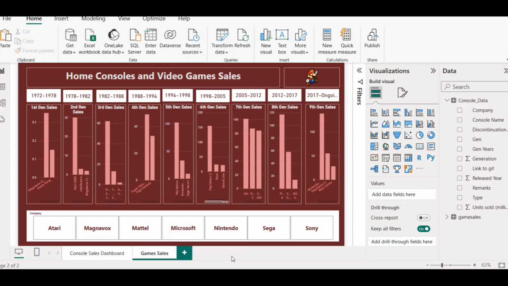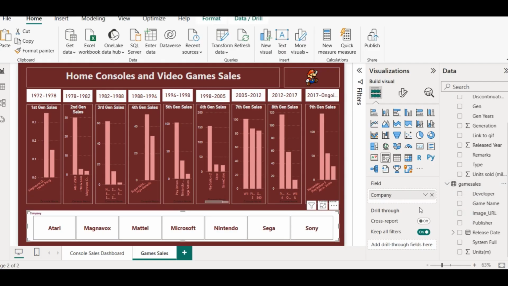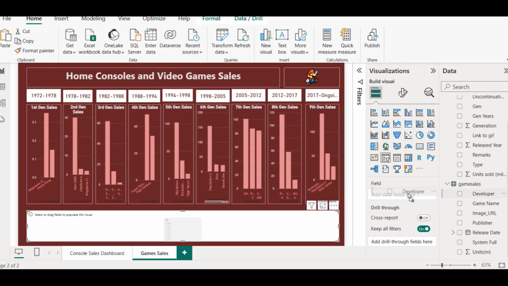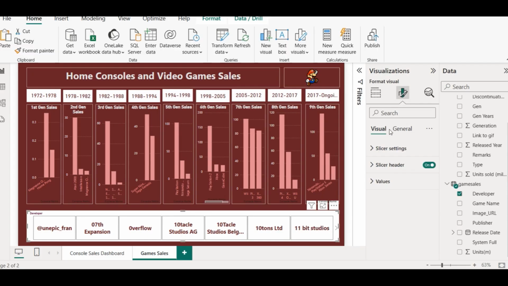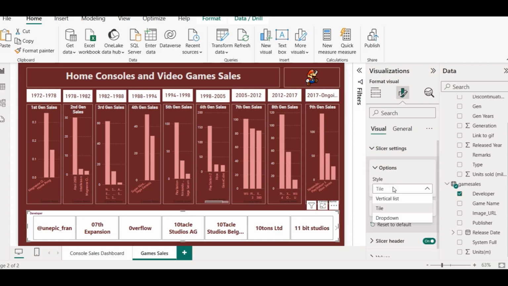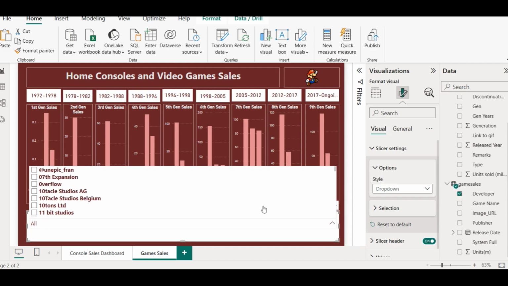For this we will have different sort of things. So first thing, for this we are going to select the game sales, and instead of company we are going to select the developer name. We have a lot of developers here, so we will go with slicer settings and select drop down. So obviously we will have this type of information.